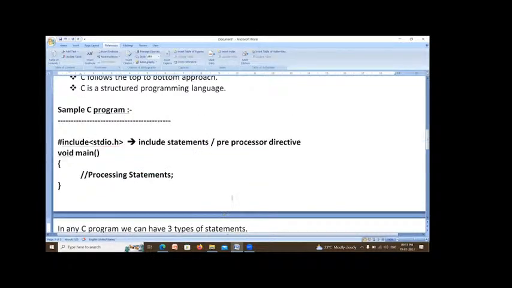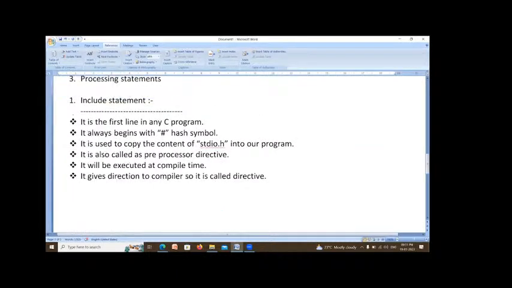Right. That is about the include statement. Now, what is the main method? Or main function means what?